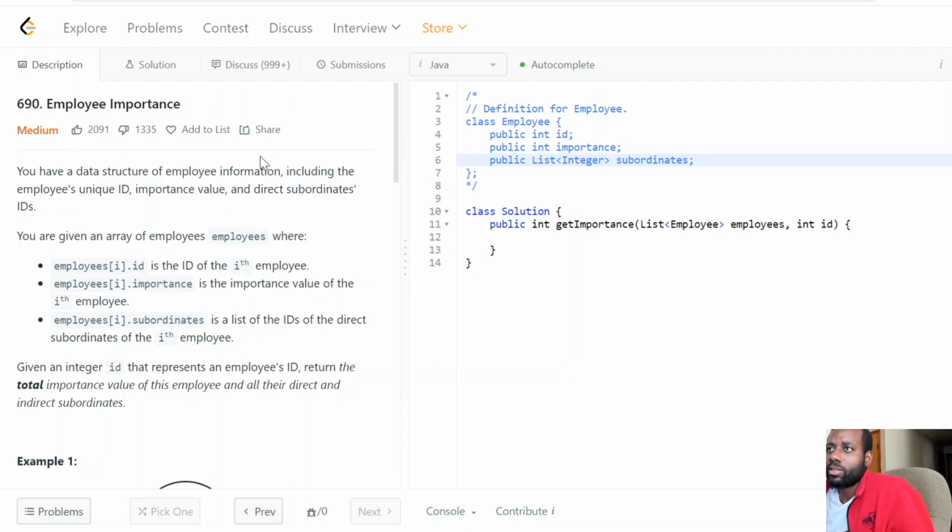So it says we're given a data structure of employee information, including the employee's unique ID, importance value, and direct subordinates' IDs. So we're given an array of employees, where each employee has an ID, an importance, and a list of subordinates.